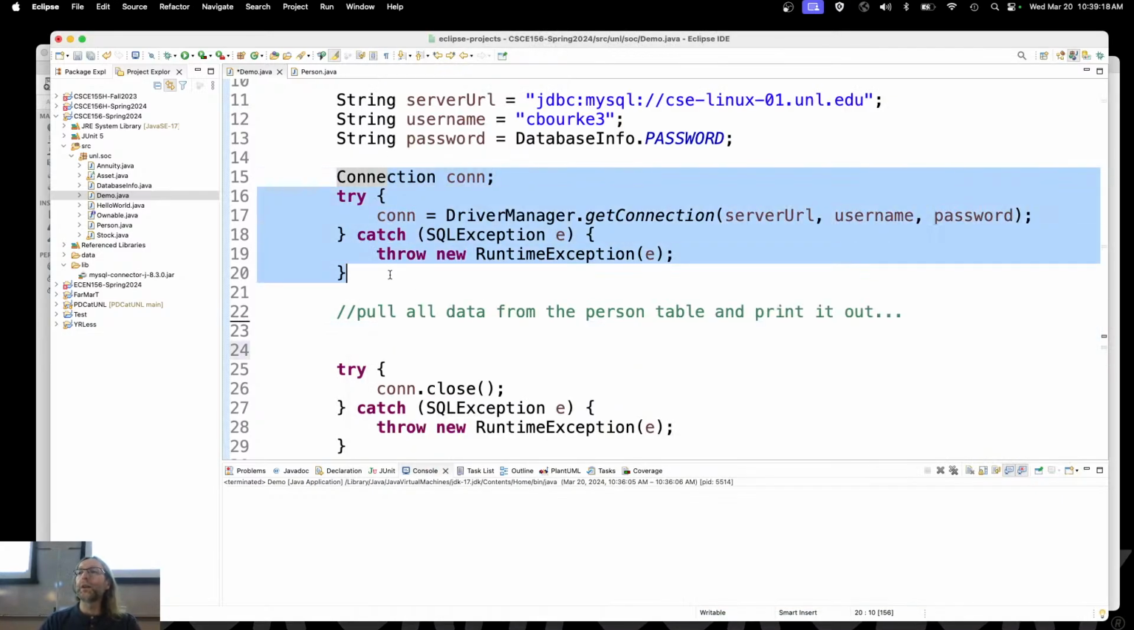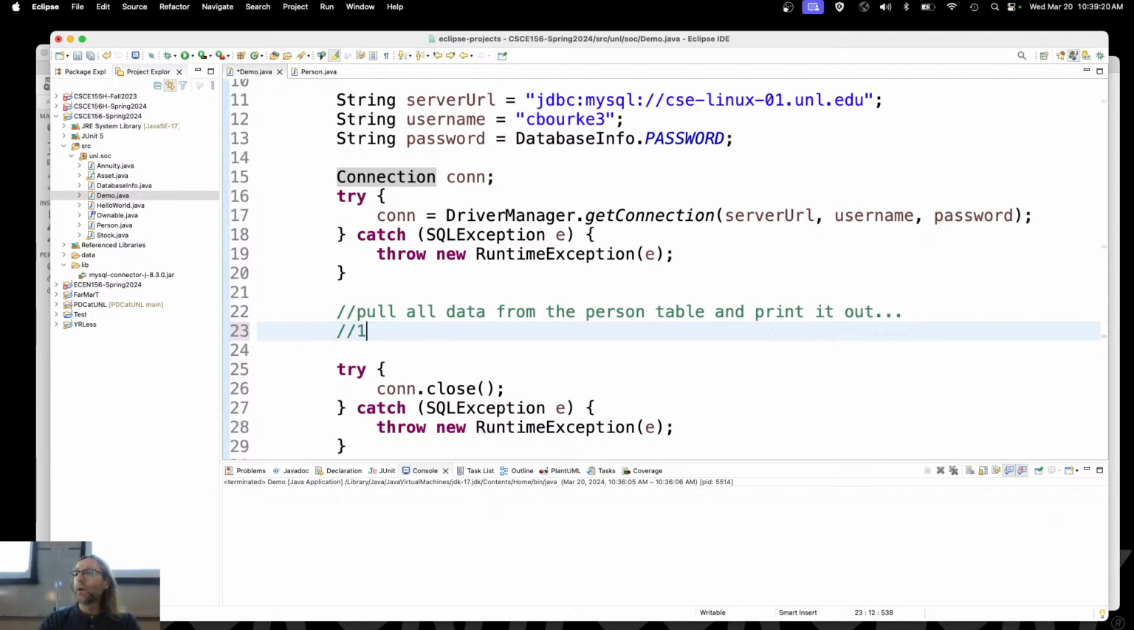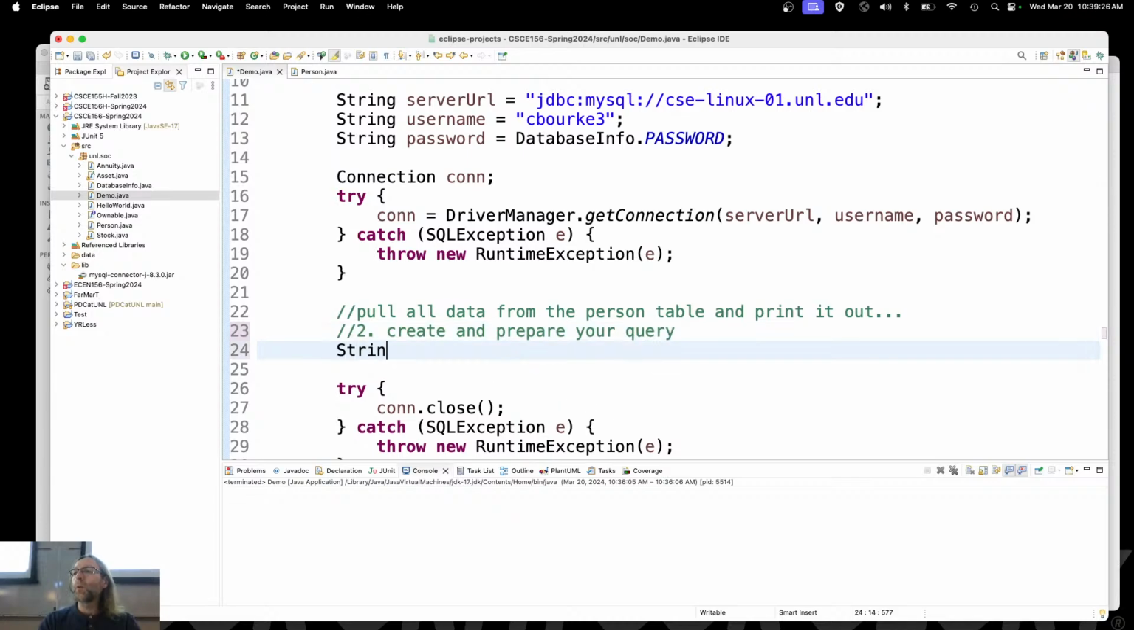1, I've already created the connection. 2, create and prepare your query. So what's my query going to look like? It's going to be a string. I'll just call it query because that's what I'm doing, right? And I'm going to select everything from the person table.